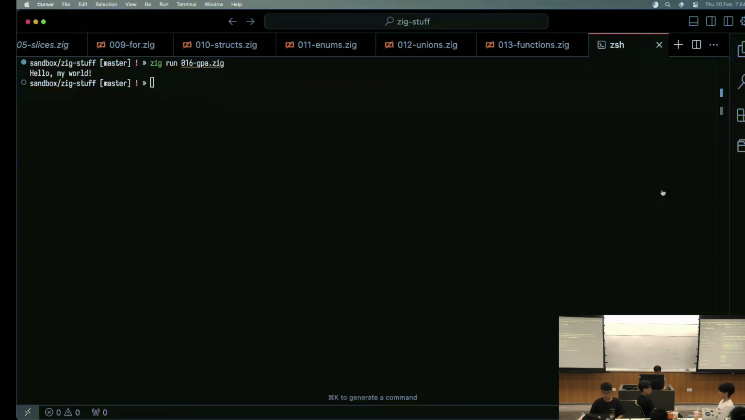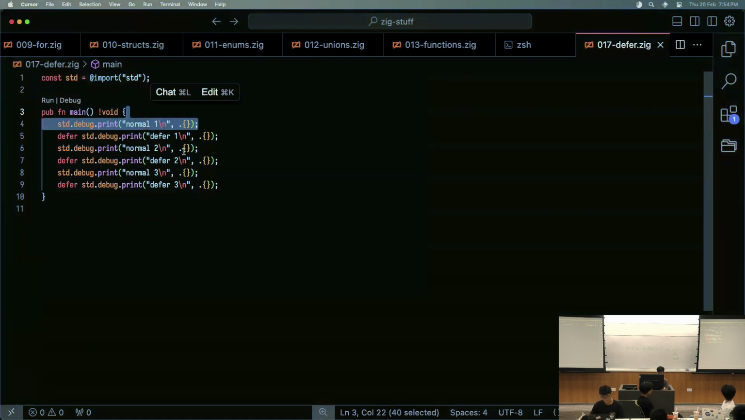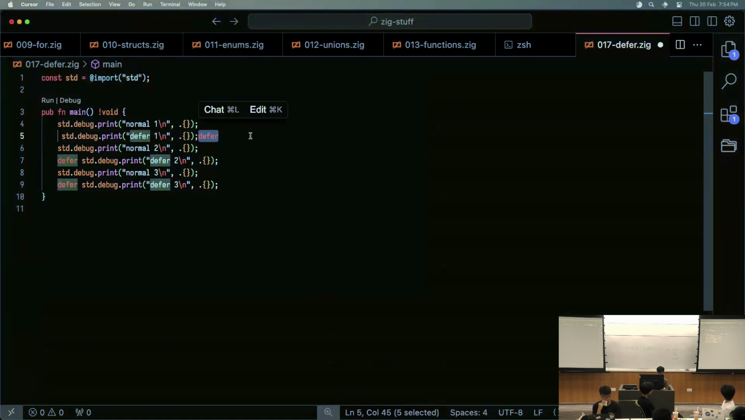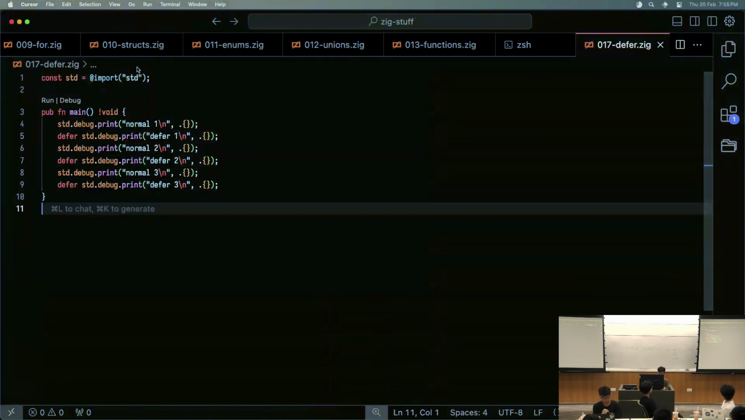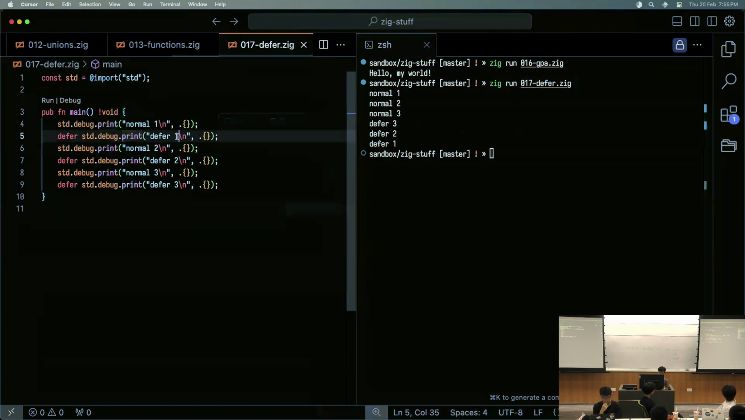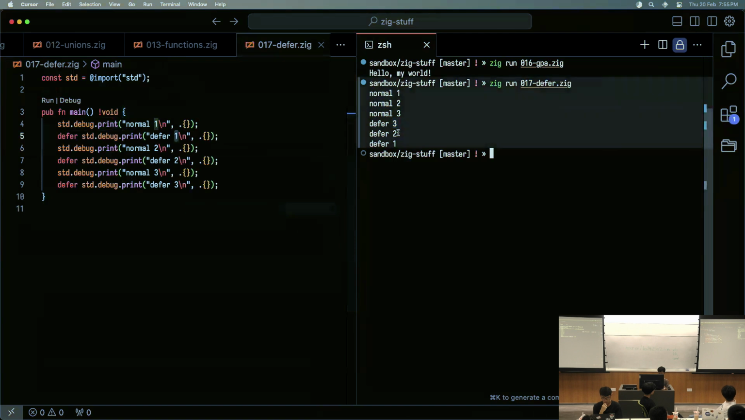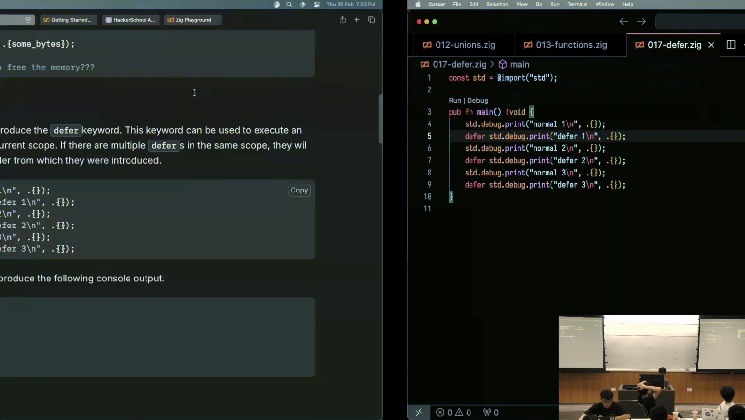Demonstrating here: it says print normal statement 1, which is literally a normal print. Defer this print. Oh, crap. Defer this print, then print again, then defer this and defer again. Notice that when I run 017 defer, our defers are printed in reverse order. Whatever we deferred first prints last. To me, it kind of makes sense, but you can just remember this. I don't really have an explanation. Okay, so that's defer.